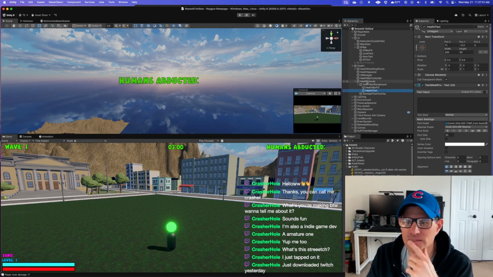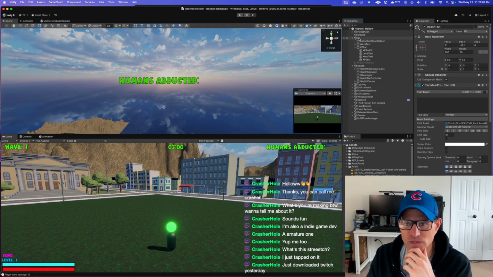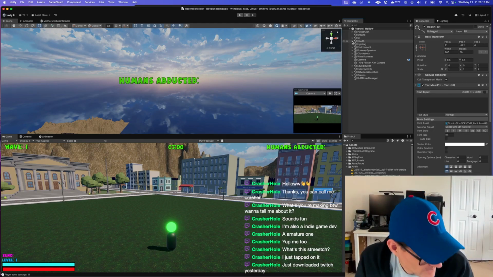I'm scared to do this, but I need to do it. I need to create this health canvas here. I need to throw it in the UI so it's all the same. But I know when I do that, it's going to screw up the health bar. But yeah, this health canvas needs to go in that UI element. We'll do that a different day.